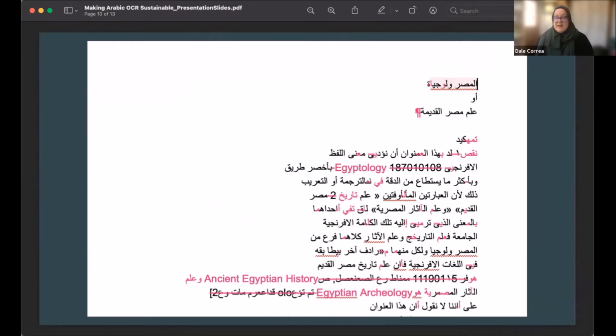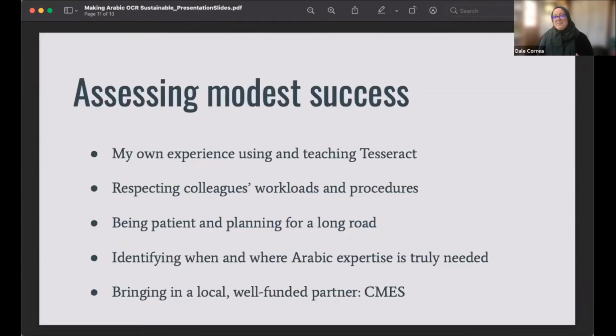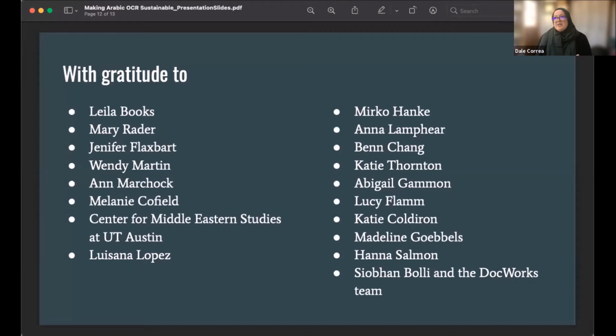Okay, so assessing the modest success of this, points that I've mentioned already: using my own experience, respecting my colleagues' workloads and procedures, being patient and planning for a long-term project, identifying when and where Arabic expertise is truly needed, and bringing in a local well-funded partner, in this case, the Center for Middle Eastern Studies, which is a federally funded center at UT Austin. I was able to gain their interest in it because of the benefits to the students, as well as the center in applying for Title VI grant funding. Digital scholarship is a big area for Title VI applications, and they're coming up on another round of applications soon.